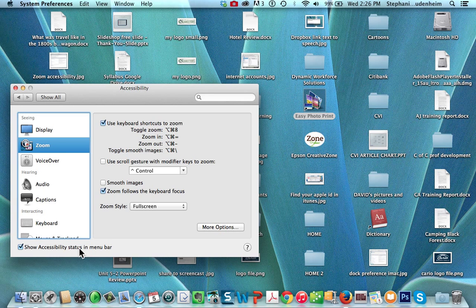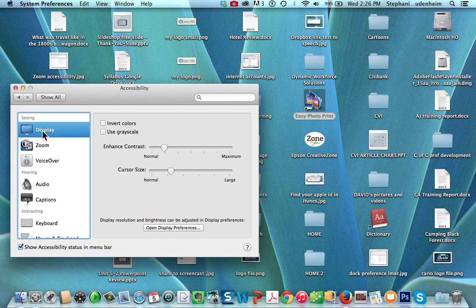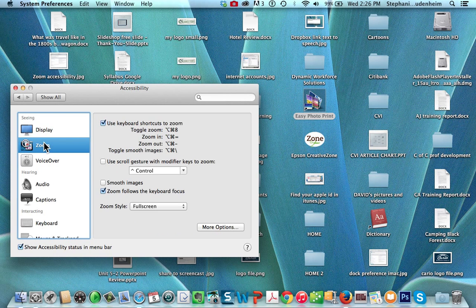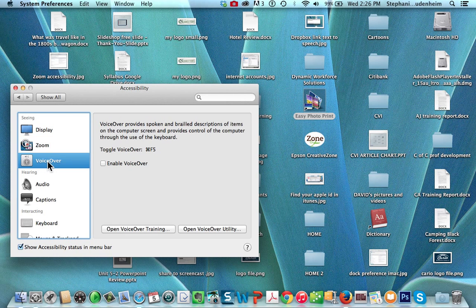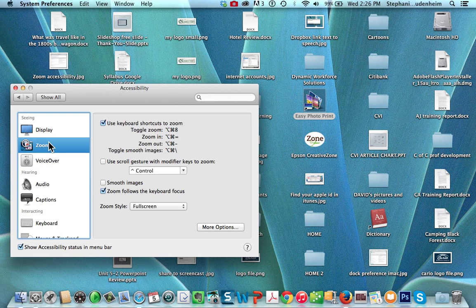Within our accessibility preferences for seeing, we have three things to look at. We can change the display, we can set the zoom preferences, or we can talk about voiceover. We're going to talk about zoom today. The default for zoom is down here. It says zoom style full screen. What I think is more useful is to use the other setting, which is picture-in-picture.